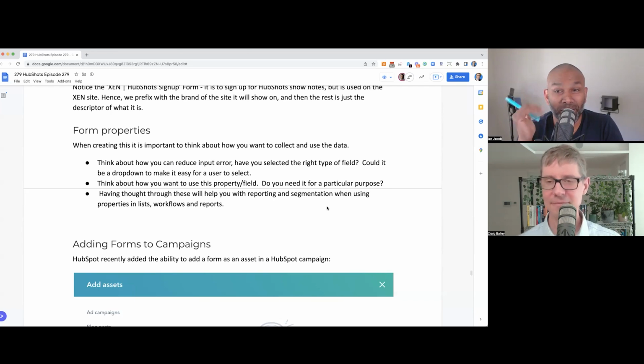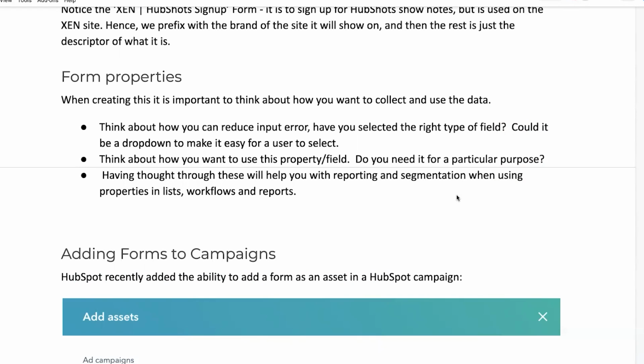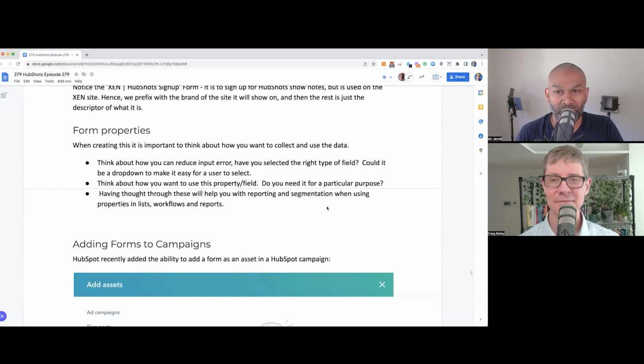firstly, how you want to collect it and how you want to use the data. We want to reduce the error of input and also get the best output, right? So just think about how am I going to collect the data to reduce the input error. Is it a field that I can actually predefine? Is it like a persona field that's predefined, so we know what we're getting?